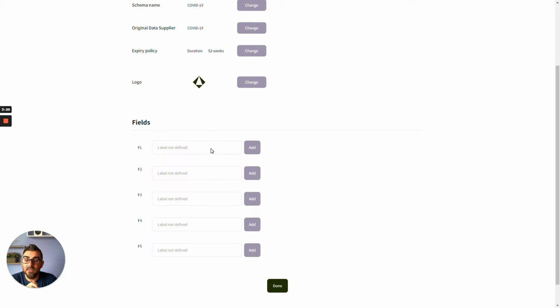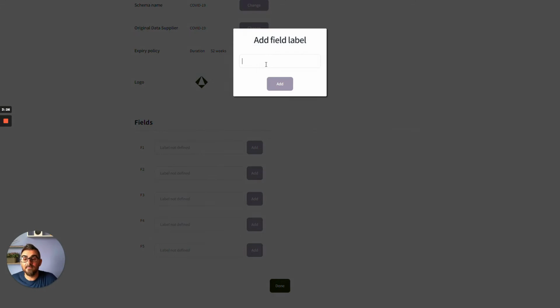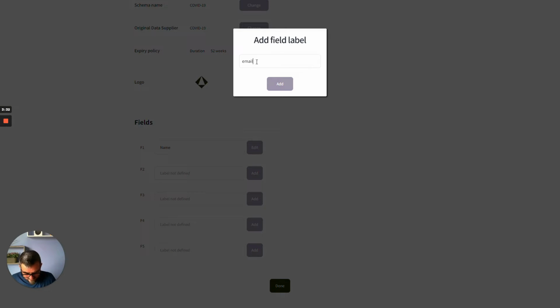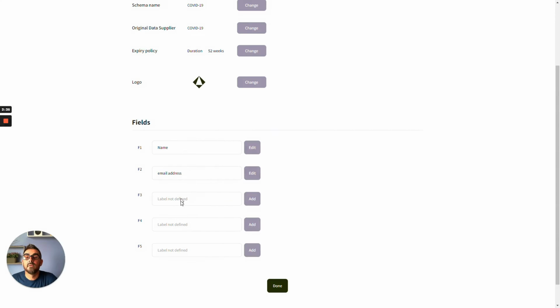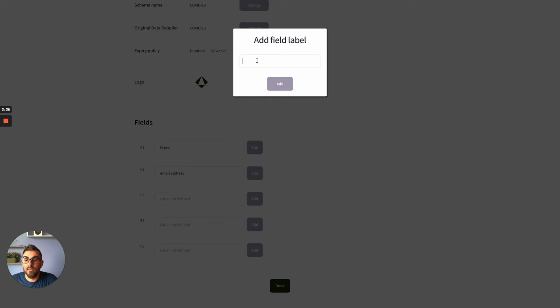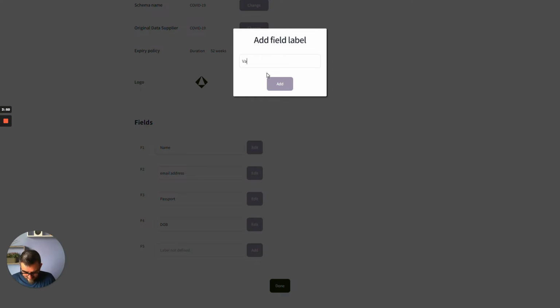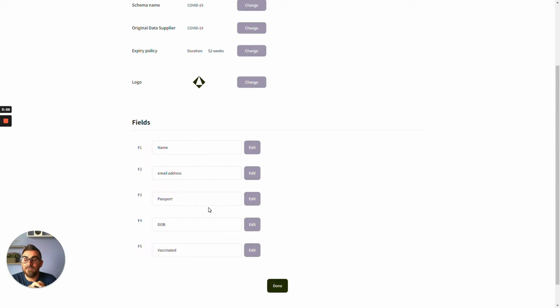So we're going to add labels that we want to fill in when we create the document. So again, in this case, we're going to have name. So we want the person's name. We want their email address displayed. We'll also want their passport number, because this is related to travel. We want their date of birth. And let's have the vaccination information here, so vaccinated. So these are the 5 fields that we're going to create the QR code with, and that we want displayed when the QR code is scanned. So we're just going to click done here now.